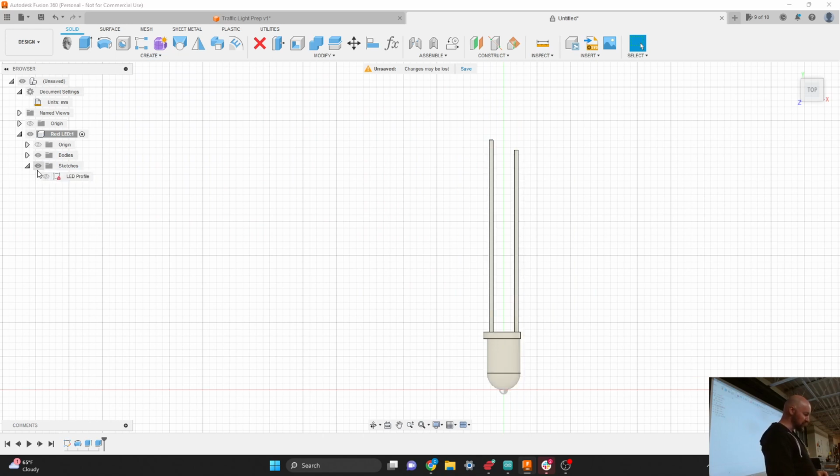So now I'm going to turn off or hide my sketch. I've got some bodies that I can name here. This first body 1, this is our LED cap. Body 2 for me, this is the short one is the anode. Nope, the short one is the cathode. I'm going to call it the anode. And then the long one I'm going to call my cathode.